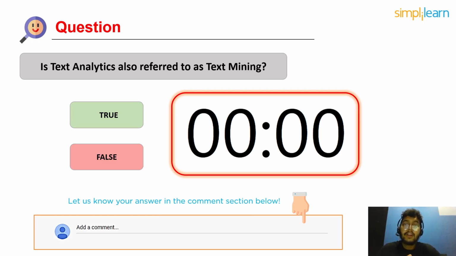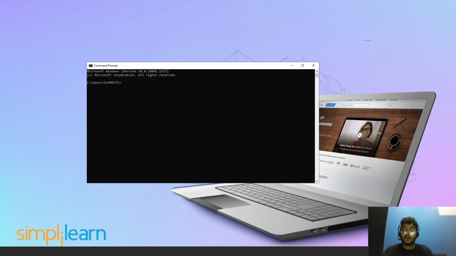Okay. Now let's move to the programming part to perform sentiment analysis using the Amazon customer dataset. First we will open the command prompt to write the command to open Jupyter Notebook. So here we will write jupyter notebook, press enter.